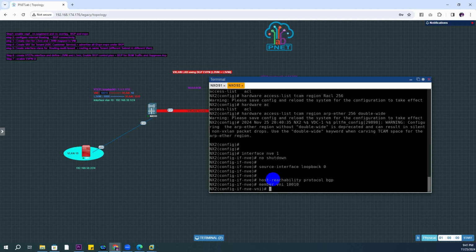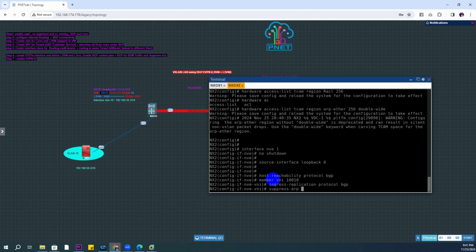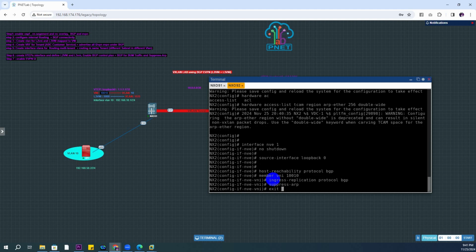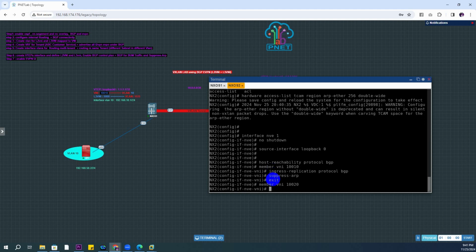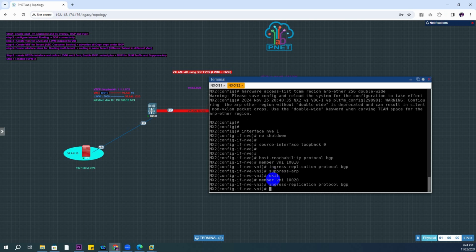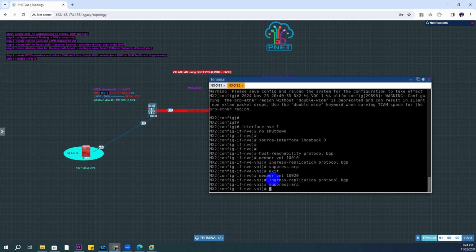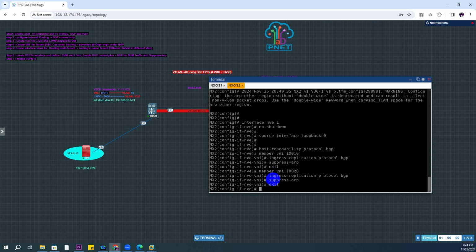Then for BUM traffic use protocol BGP and suppress-ARP. And also for member VNI 120 use ingress replication for BUM traffic and suppress-ARP, and use it also for VLAN 20. And we have the last one, for L3VNI, member VNI 5000. Okay, this is associate-vrf.